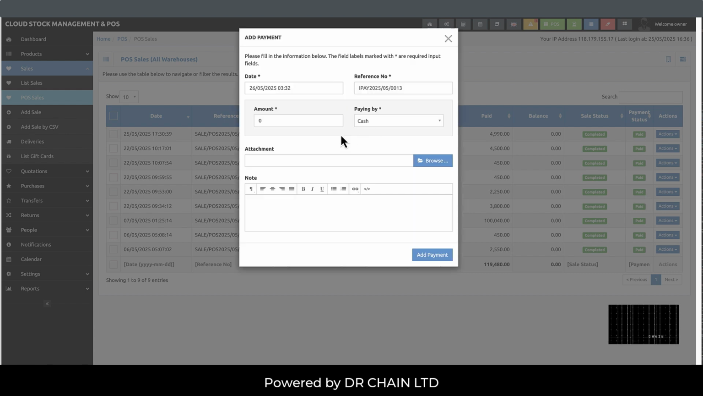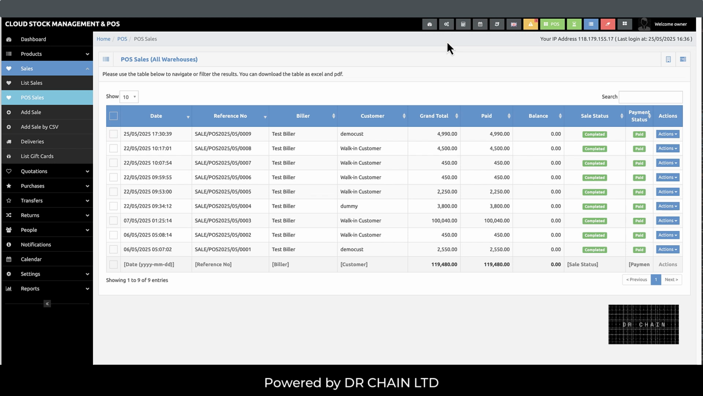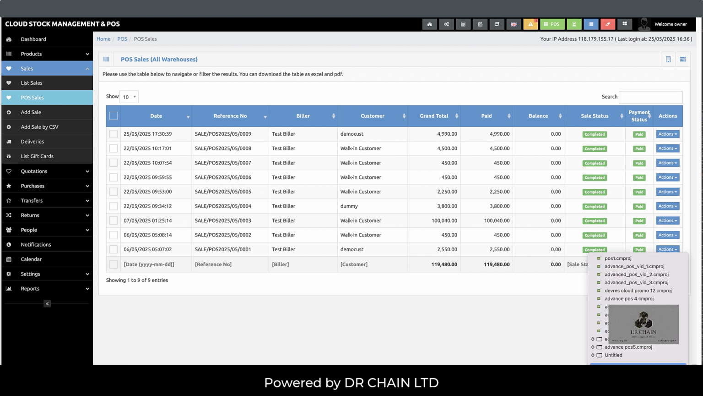If you need to add payments to a sale that has pending payments, click Add Payment. You can then enter the payment amount and select the payment method. This feature allows you to manage due payments over time. Just like you can make purchases from suppliers with multiple payments and manage dues, you can also sell to customers with multiple payments and manage dues.